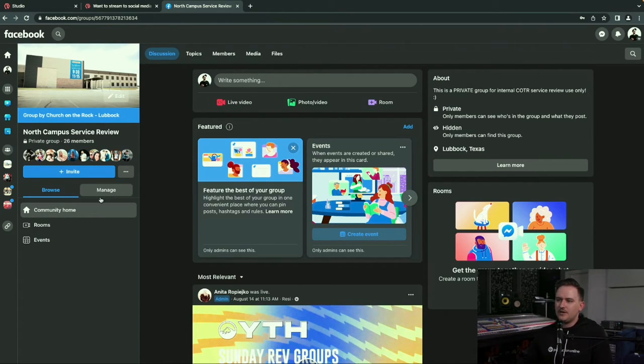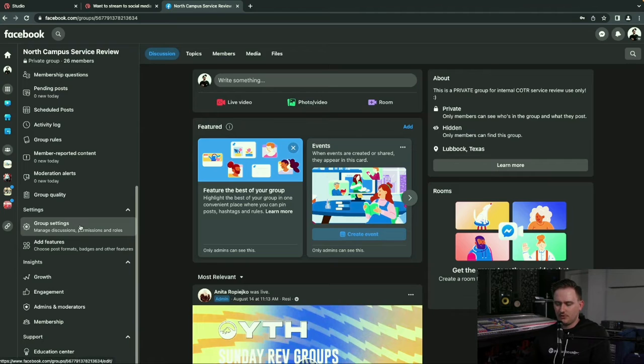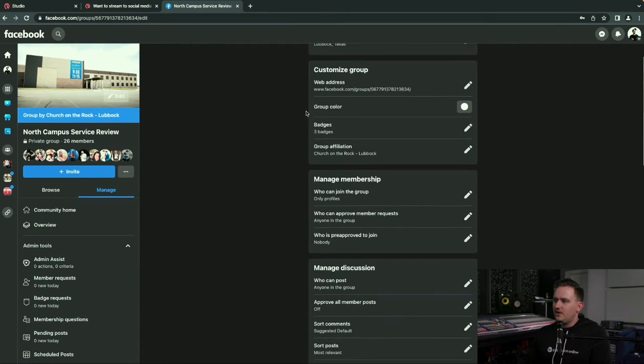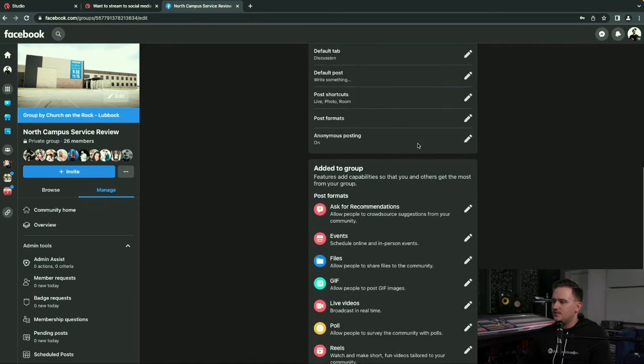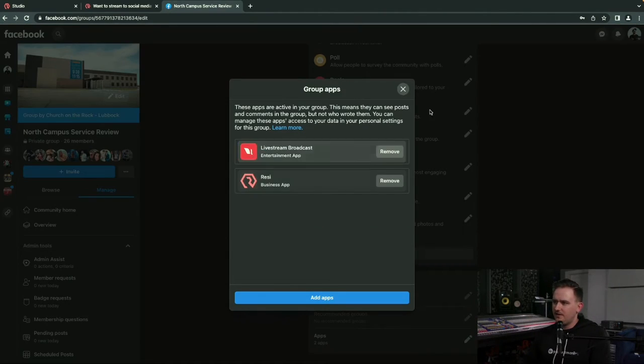But I'm going to go to manage because I'm an admin of this Facebook page. I'm going to go to group settings, and I'm going to go all the way down here. I'm going to go to apps, click here. And what you have to do is you have to add the Resi app. That is basically the step that a lot of people miss when they're setting up their social media accounts.